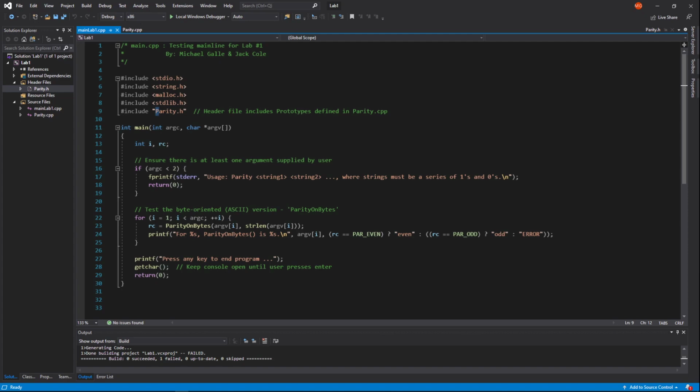So, what does this do? This function checks that if the argument count is less than 2, that means there are no other arguments, just the name of the executable being called. Then it's going to print this error, and the user is going to see that they have to input, as strings, the sequence of 1s and 0s that they want to check the parity on.